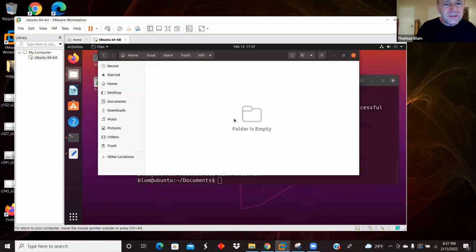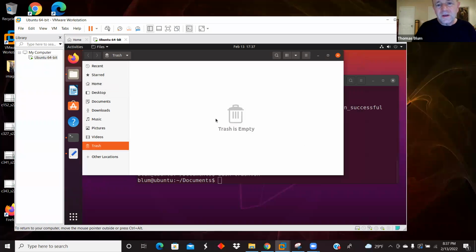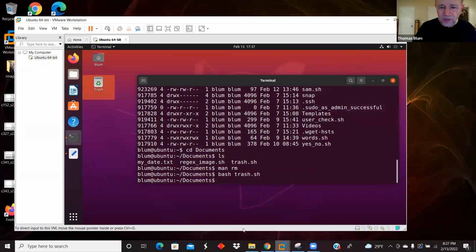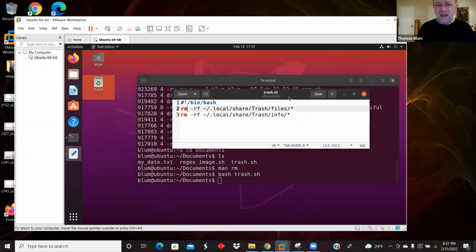And then hopefully trash info is now empty, and files is now empty. And if I look here, the trash is empty. So with this script, we have successfully emptied the trash, but we've left that files and info folder structure intact. So that's what I wanted to show you, to pull apart this little trash emptying script.